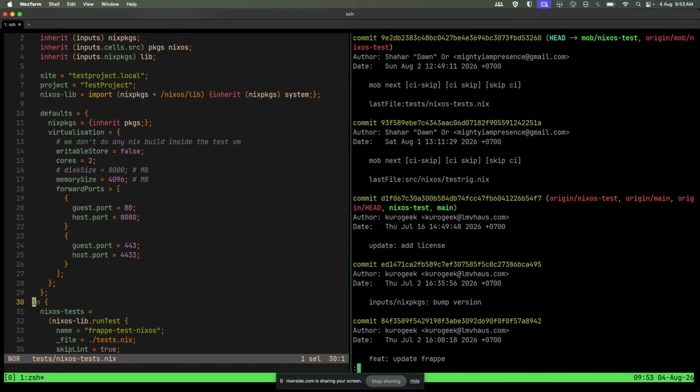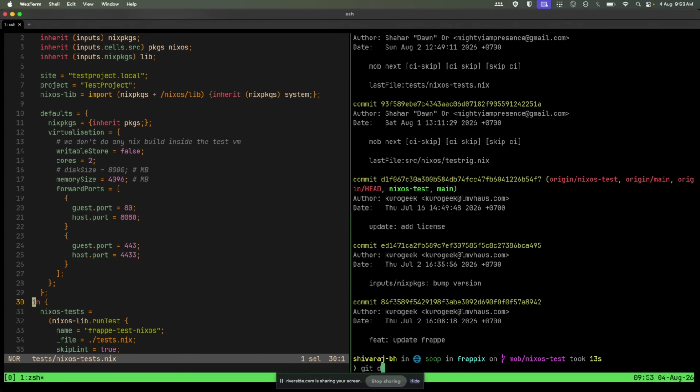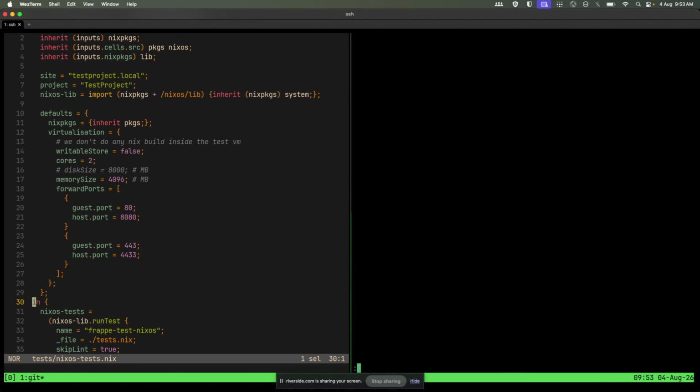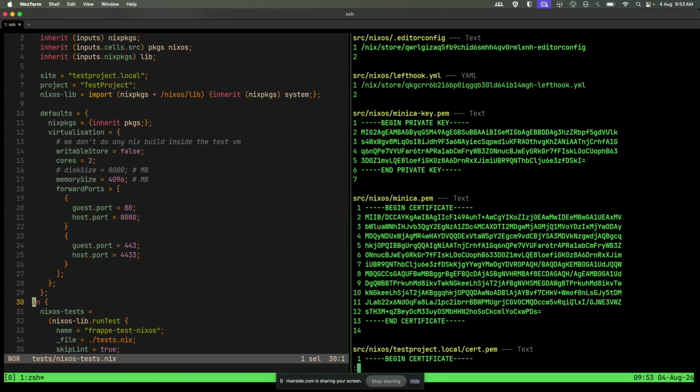There were like 2 commits. The mob next commits. Yeah. I can just diff between this commit and the head. You can do git diff nixos-test. Yeah. There are these. So the first one I never meant to end up with. I don't even know how it was created. Just go ahead and delete that file.